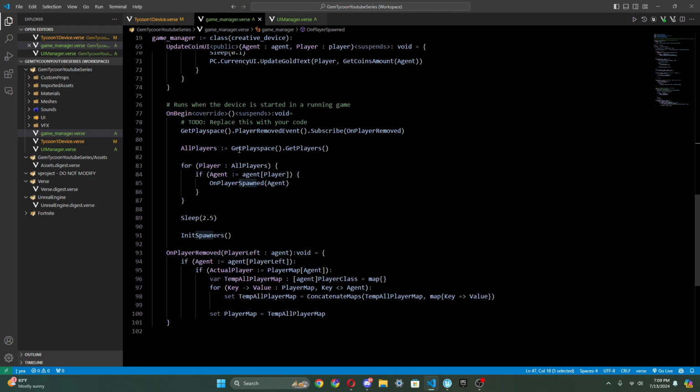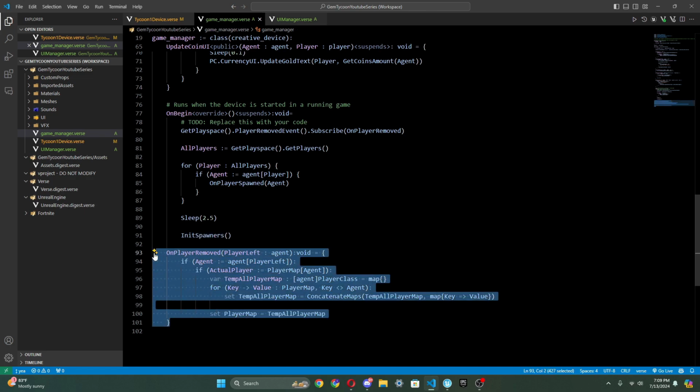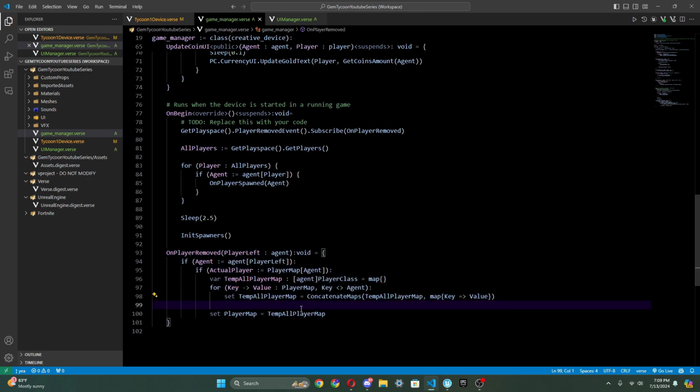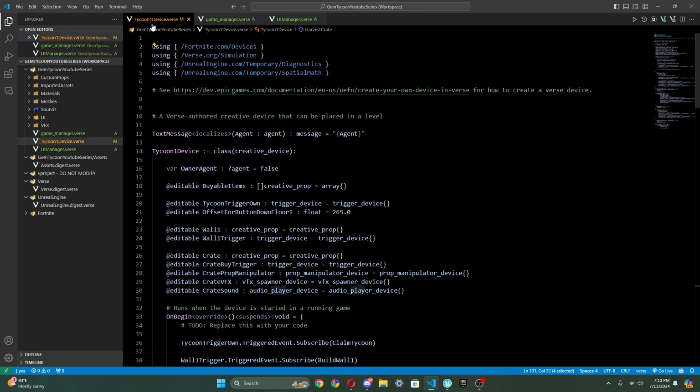And here on begin, we just get all the players. We make sure they get this on spawn function. Then we sleep a little bit, and afterwards we start trying to check for players who spawned in the player spawners. And then this player remove just removes them from the player map. And that's basically it for all of our code.